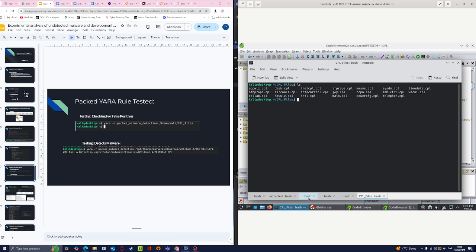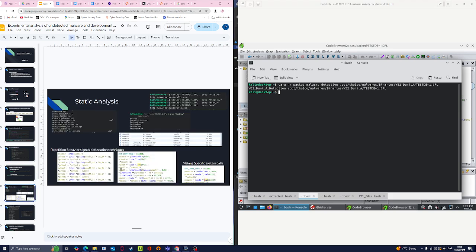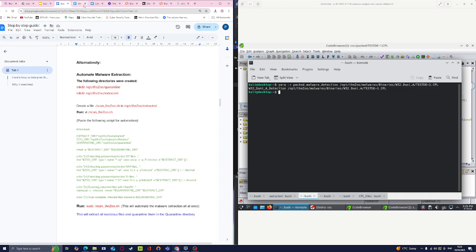And then I did the testing, which did detect the malware. So this is the packed version detecting it. Moving on, I then managed to unpack the malware.